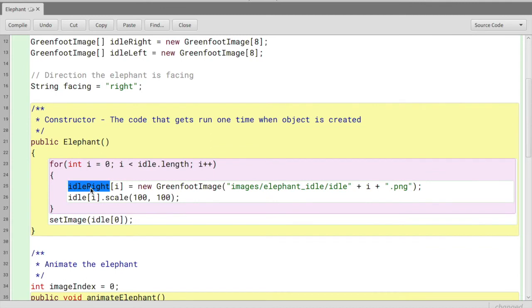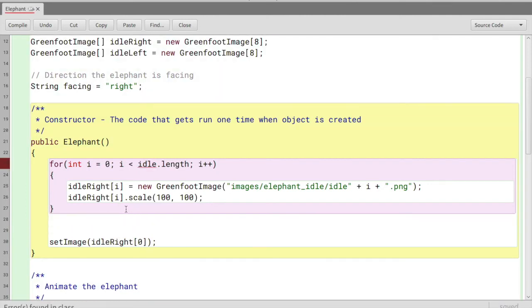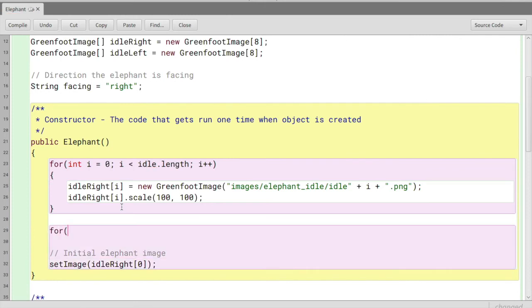I'll rename the array that has our elephant facing to the right, all the images, to idle right, and then we'll set all those images accordingly. And here are the images of our elephant all facing to the right, all loaded into the program. And then we're going to need another loop to load all the images of our elephant facing to the left.